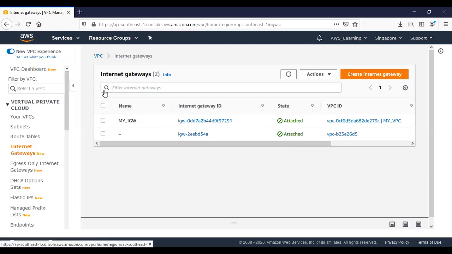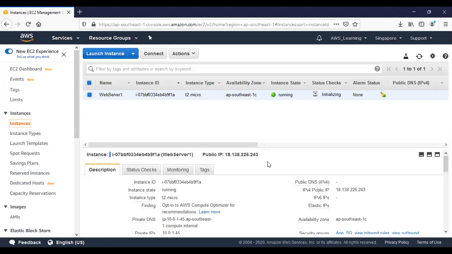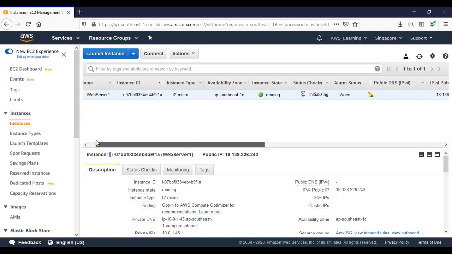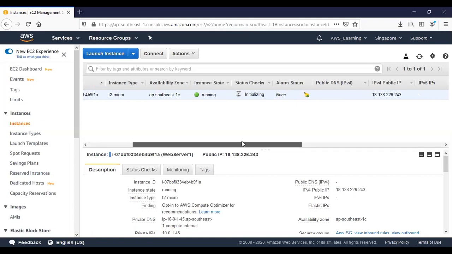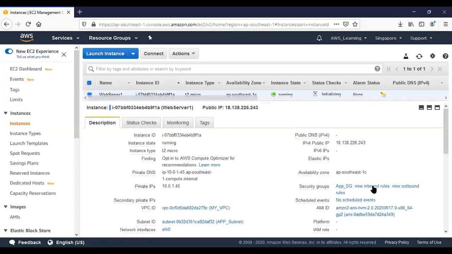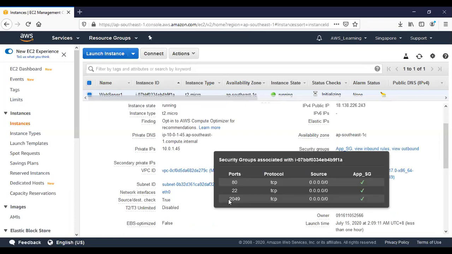So let's have a look at EC2. My instance is also being launched. If you see, the instance is mapped with the web key which I have defined in my Terraform code. And I have also defined the security group. Within this security group, if you see the inbound rules, it is going to show you that these different ports are allowed.